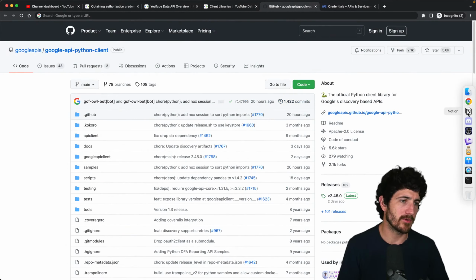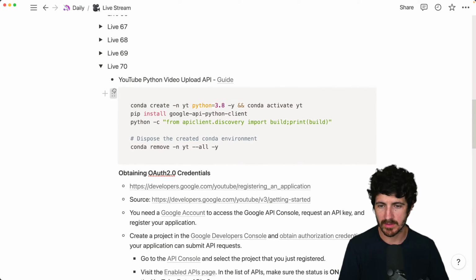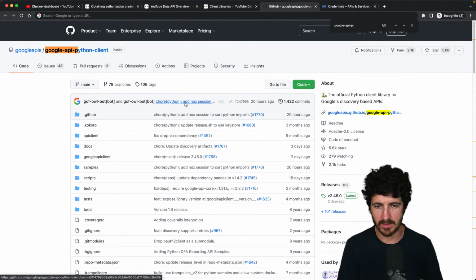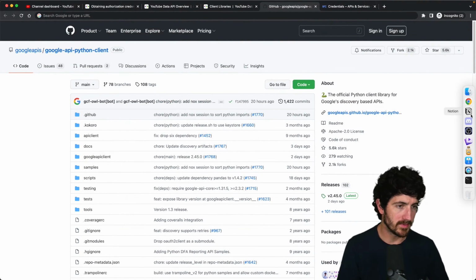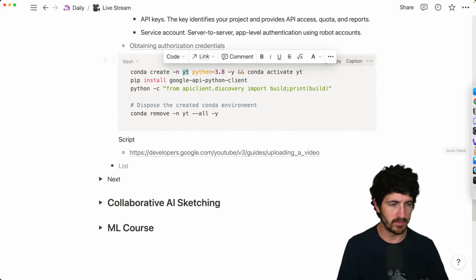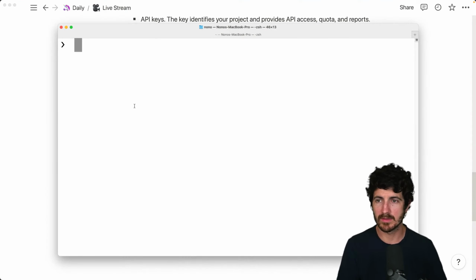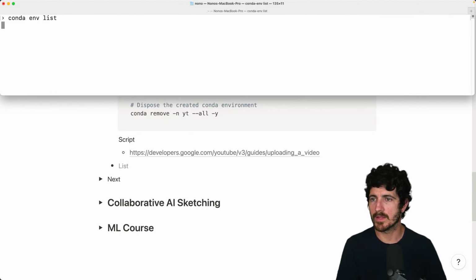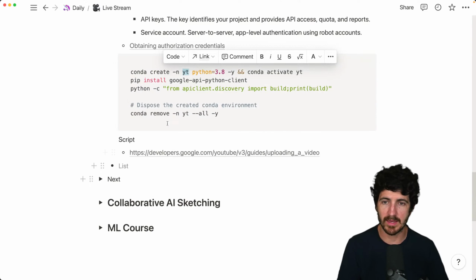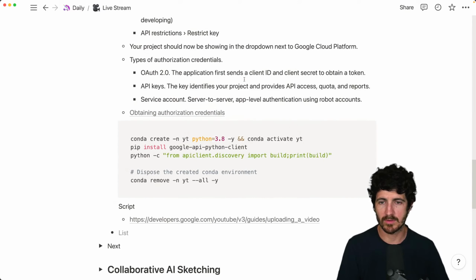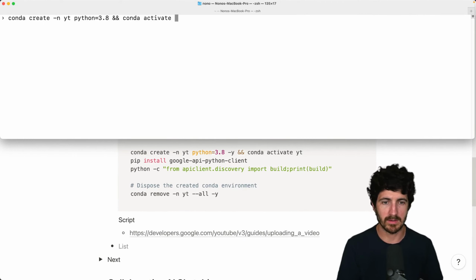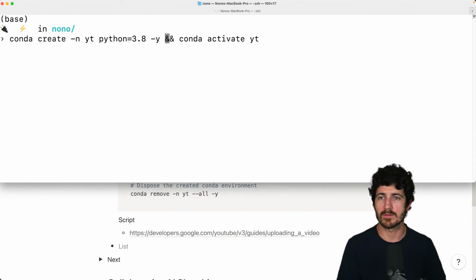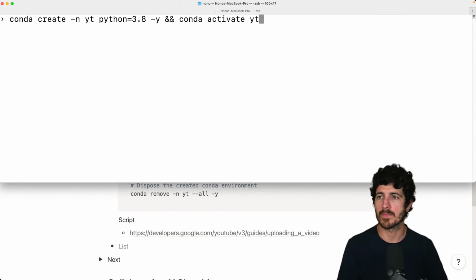And I think, if I'm not wrong, I already have the code here. I think this is the Google API Python client. Yep. And I believe that we can simply call these commands here. So let's see if we have the YouTube environment in Conda at the moment. Conda env list. Okay, so we can create this one. With this command here, we can do conda create YouTube python 3.8 and then activate that one. And we're gonna say yes here.